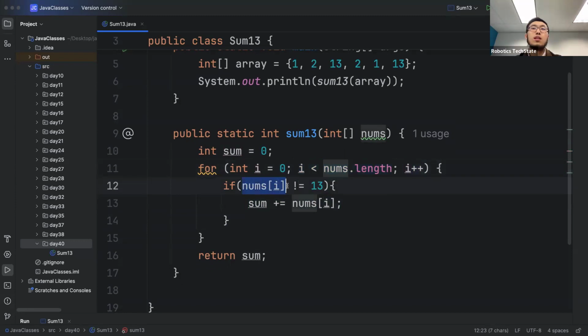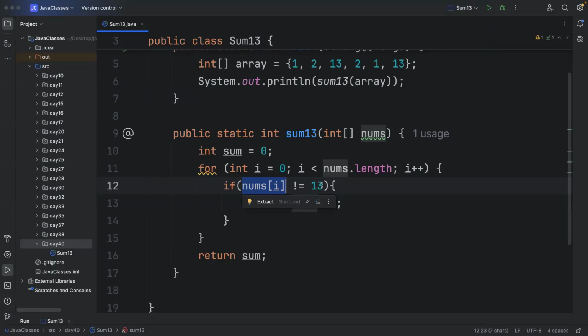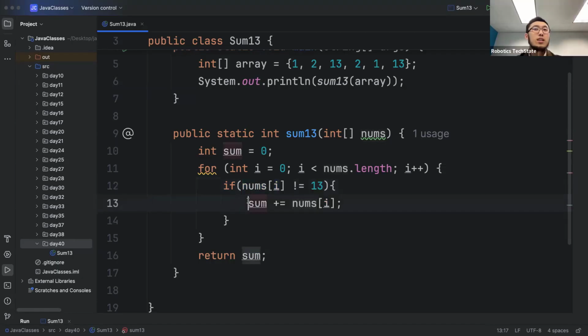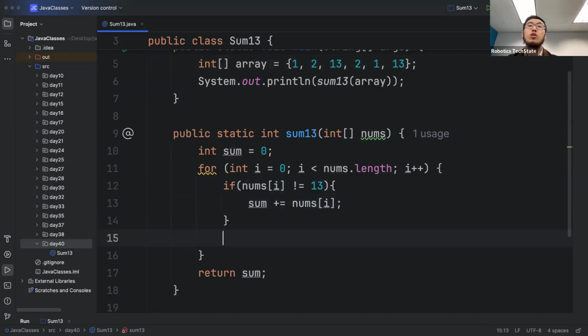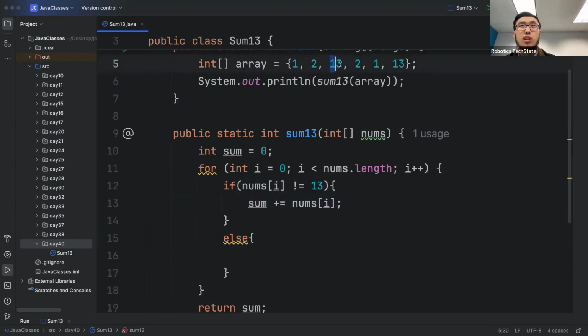So now i is equal to 2, right? nums[2] is 13. 13 is not equal to 13. Is it true? False. So it means we are not running this, right? So we are right here, guys. What's the index? Index is 2. What if we do this? When it is 13, nums[2] is not equal to 13. Is it true? False. So we can run something here.